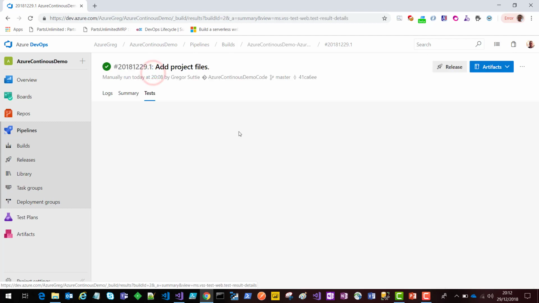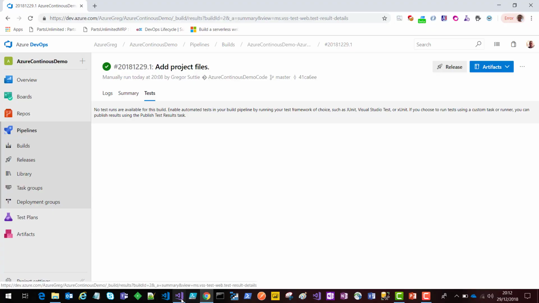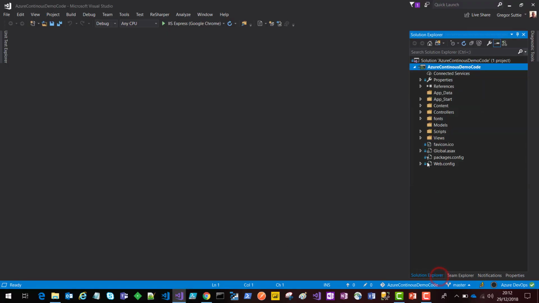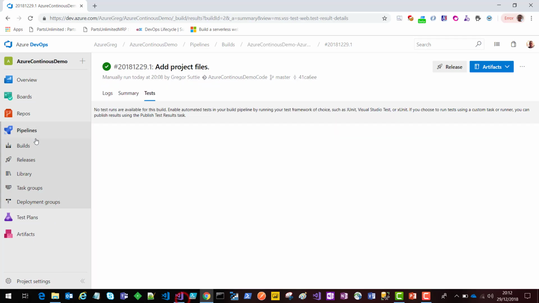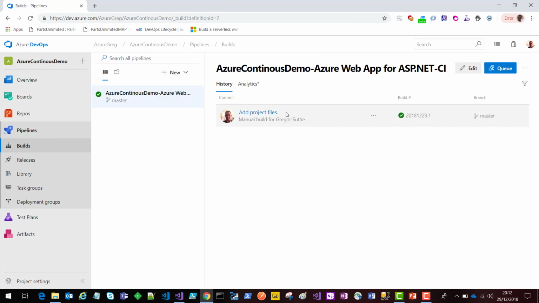Let's also have a look at tests. So basically there were no tests found, which is fine. I don't think there are any tests in this project. Go back to builds. You'll see the details of the build here. If we want to edit this build pipeline, we can just choose edit here.